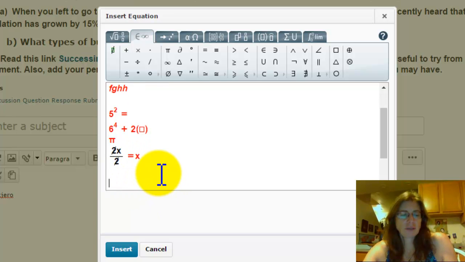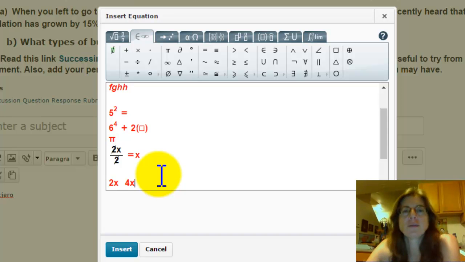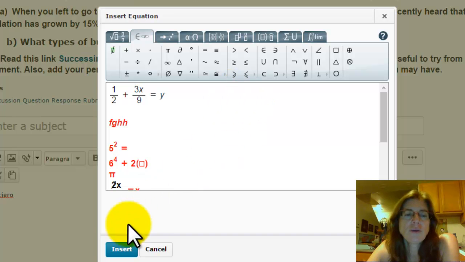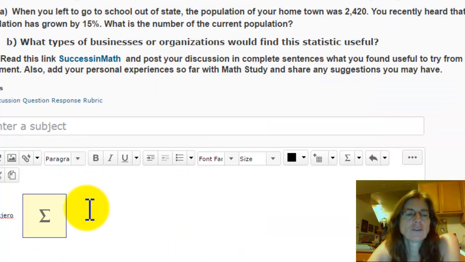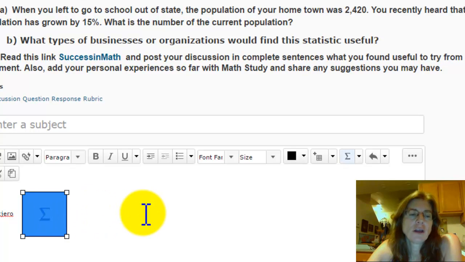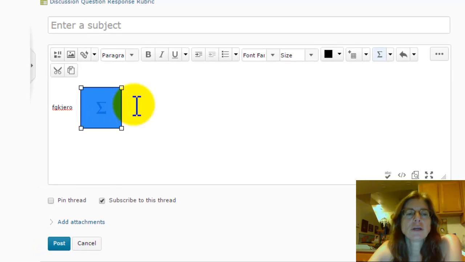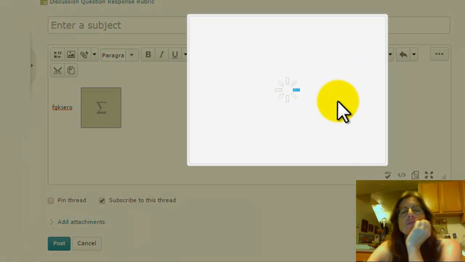If you have something like 2x, that means 2 times x. If you have 4x, that means 4 times x. Okay, and that's how to use the equation tool. When you insert it, it looks like this, but have no fear. After you post, you'll be able to see what you did. If you need to edit it, you click on it and just click the edit tool.